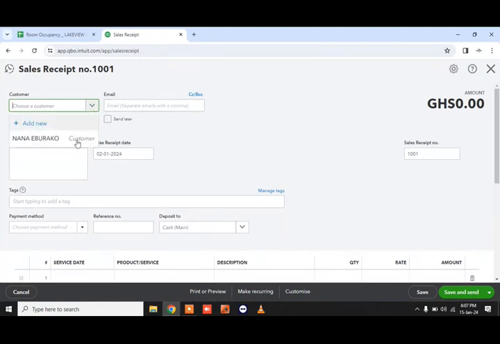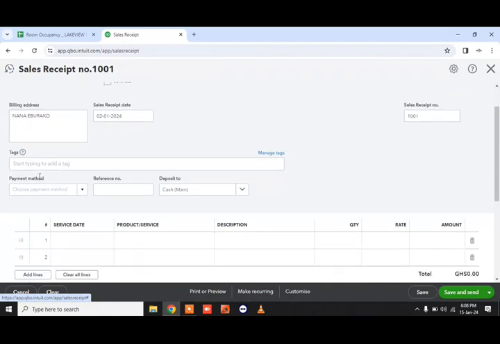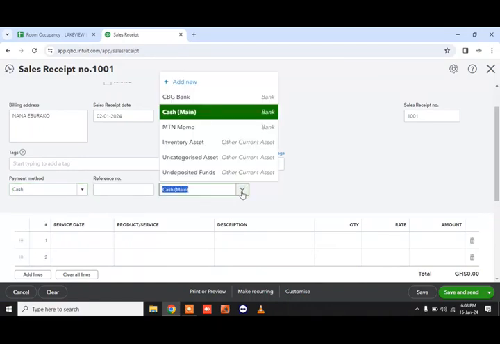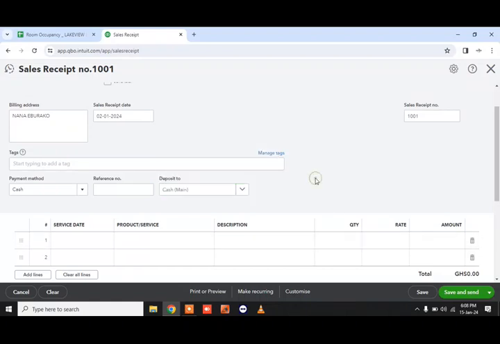So I'll just select the customer or the client. Good. Then what form of payment is he giving us? Let's say he's giving us cash. Any reference, you put it here. Then which of our accounts are you putting the money inside? So let's say the money is going to our cash account, or is going to our CGB bank account. So let's say this one is our cash. It's going to our cash.